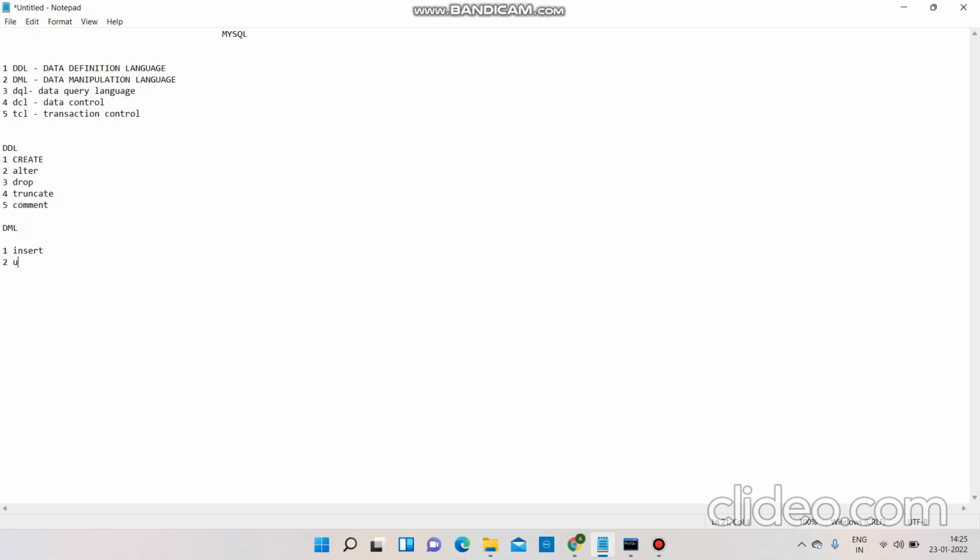Second, if you want to update your existing data in your database, you can use the update command. The third is the delete command. Delete is used to delete the records.